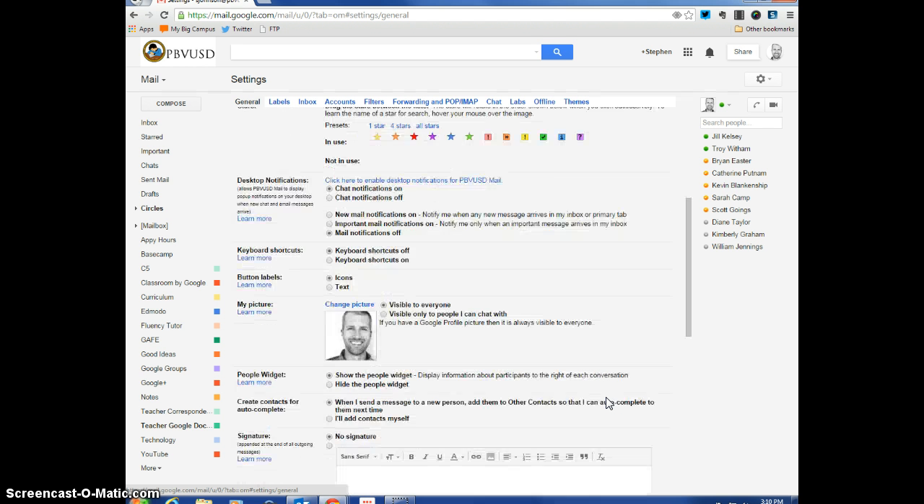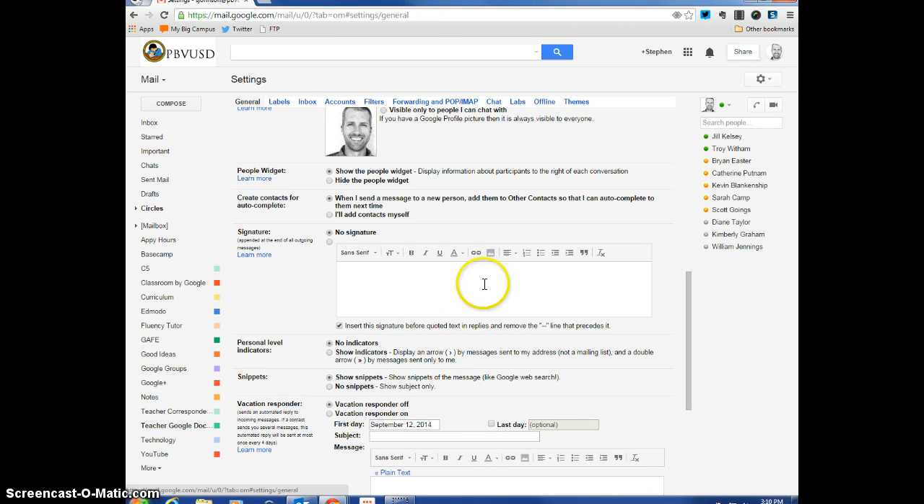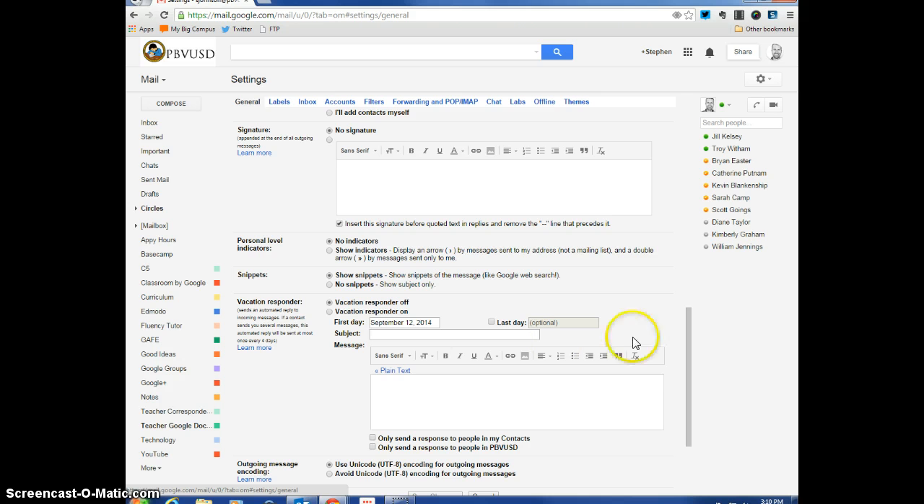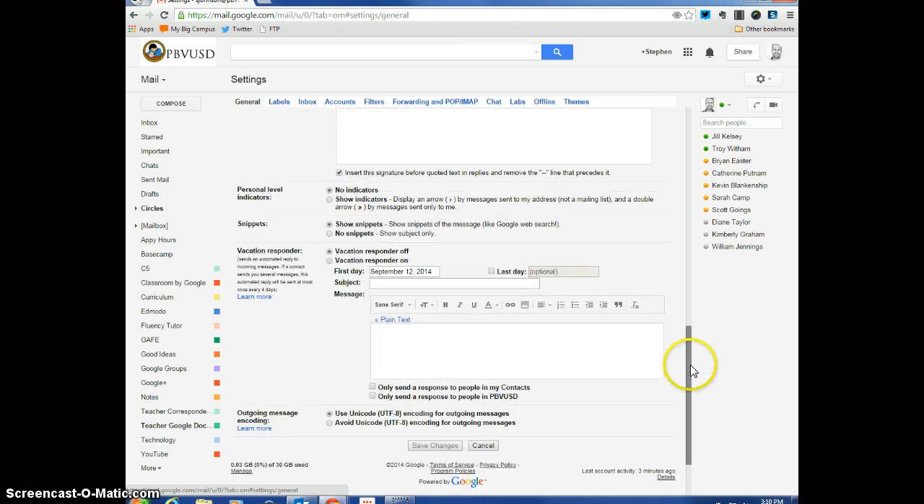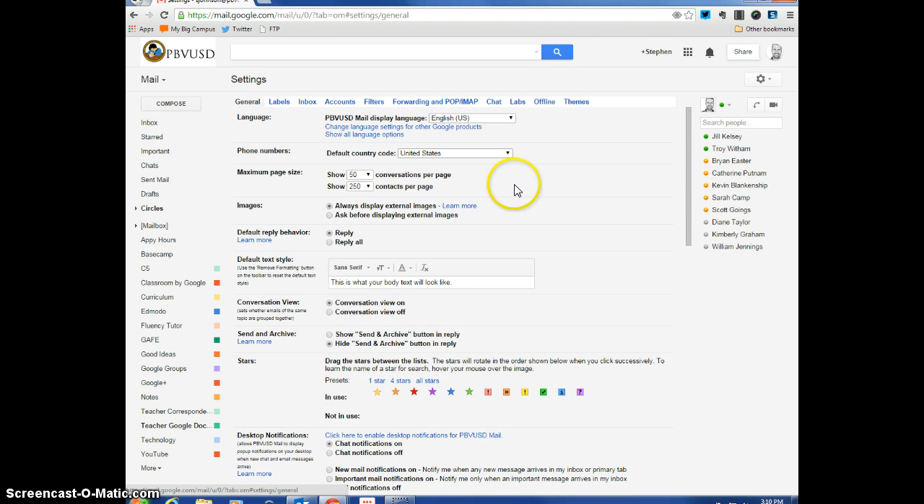You can put your picture here so that people will see a picture of you when you G-chat them or email them. You also can set your signature here at the end of your email messages, which is important, and a vacation responder. There's a lot of other things too, so you can take your time and look through this and see how you want to configure your Gmail account.